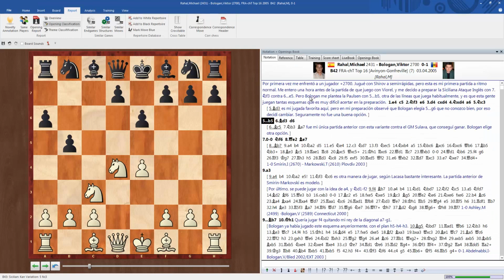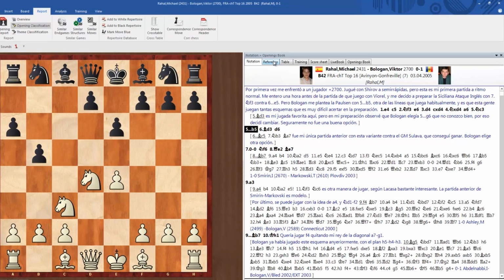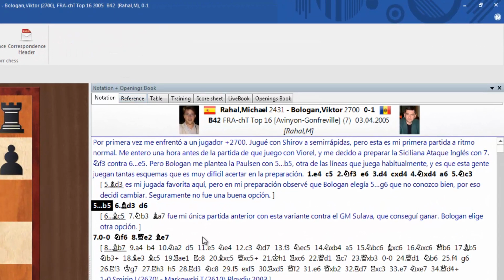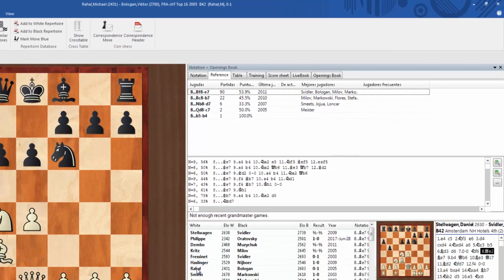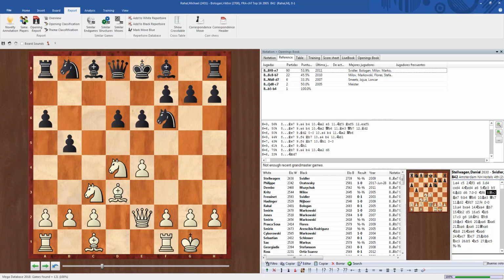The other way is by using the reference here in the menu on the right. For instance, if we choose this position here and we put reference, the computer will scan the database and give us all the main games that have been played with this position, the different options of moves with the frequencies, the scores, and the best players that have played this variation. Also at the bottom, many games which we can choose. As you can see, my game with Bologan is right here.